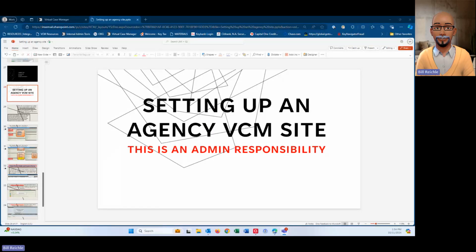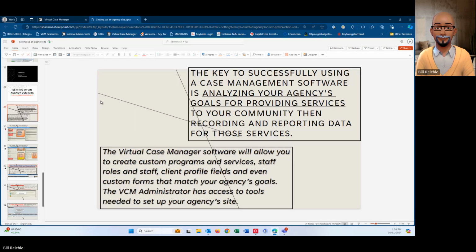Setting up an agency VCM site. As we said before, the key to successfully using a case management software is analyzing your agency's goals for providing services to your community, then recording and reporting data for those services.